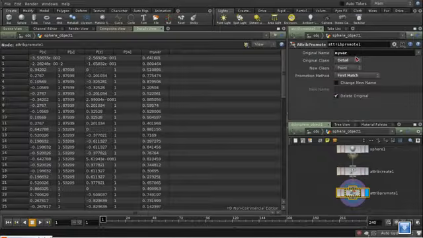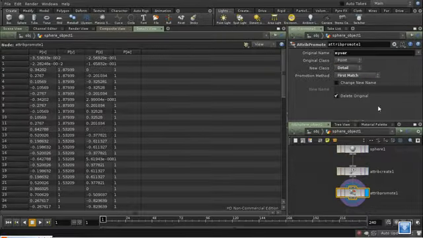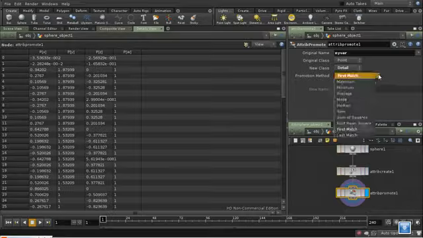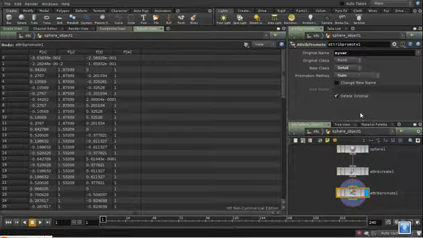And now let's promote our point attribute to a detail attribute. And now this promotion method is very important because we've got several values being collapsed into a single value. We need to know how to combine them, and Houdini allows you to find the maximum, minimum, the average, sum, and so on of the values at point level as you raise them up to detail level. So here let's, for example, find the sum.